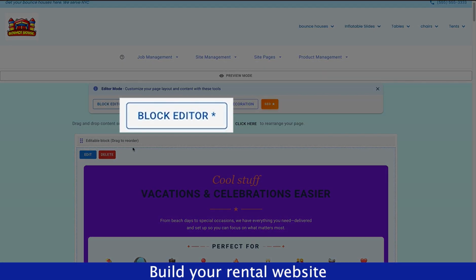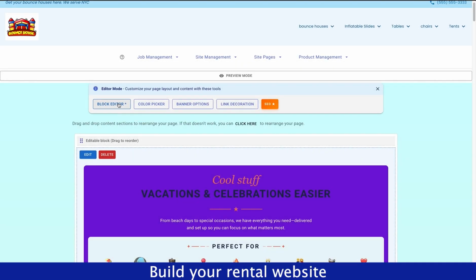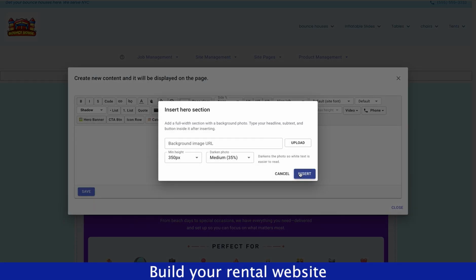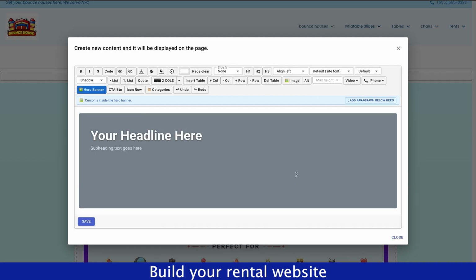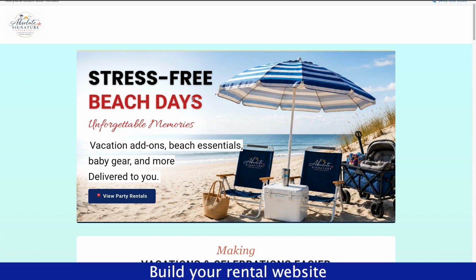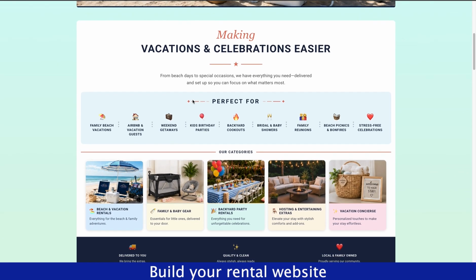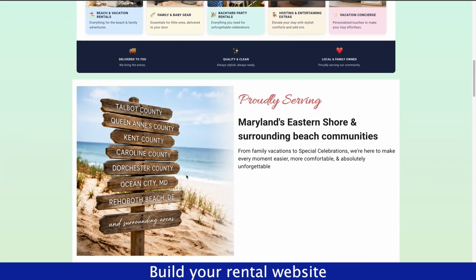Besides the product page, you can access the editor by clicking the Block Editor button, which is on most of your pages, including the home page. The editor can also make this hero section with the image in the background. It can also make this category section with the buttons and images that go to pages. The editor also made this two-column section.